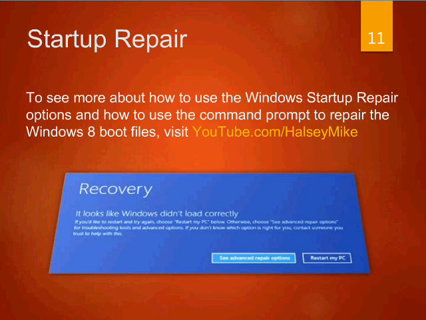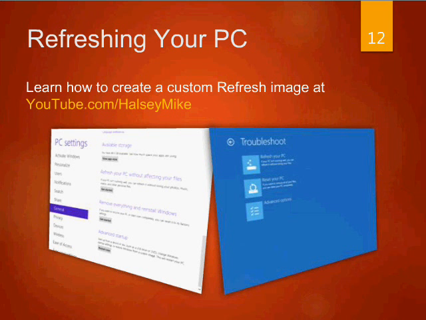Now, I mentioned earlier that there's an alternative to the system image backup. This is the new Refresh Your PC option. And this is different from a system image backup in that it's not a bit-by-bit copy. What it does is it creates a custom install image of Windows. So it keeps your settings, and it keeps your user accounts, and it keeps your files. And you can create a custom installation image here. Again, I've got a video on that on YouTube to show you how to do that in just a couple of minutes.